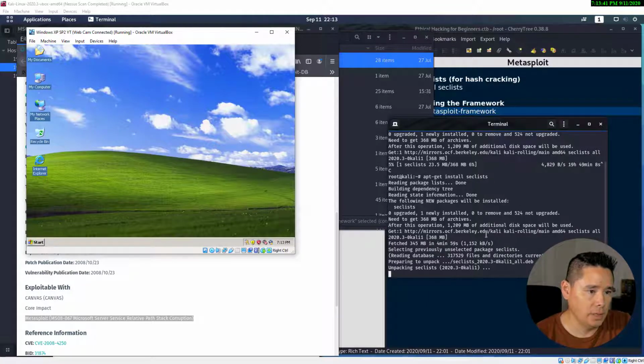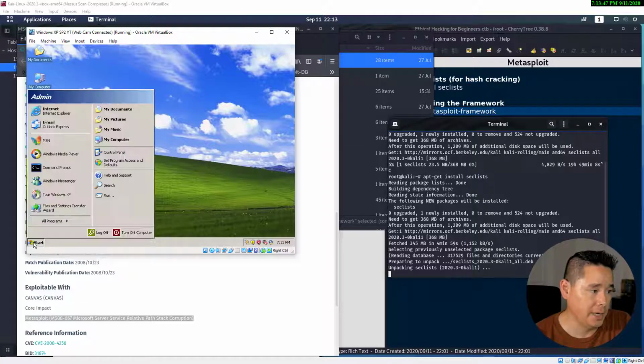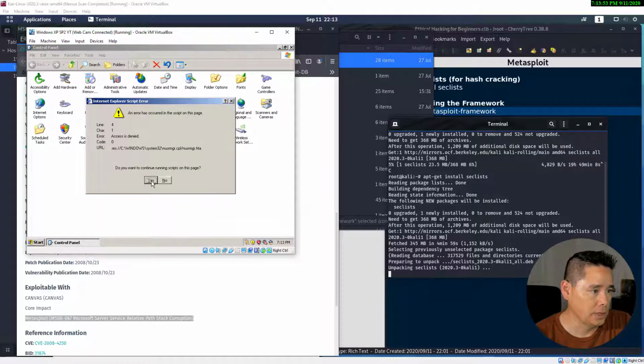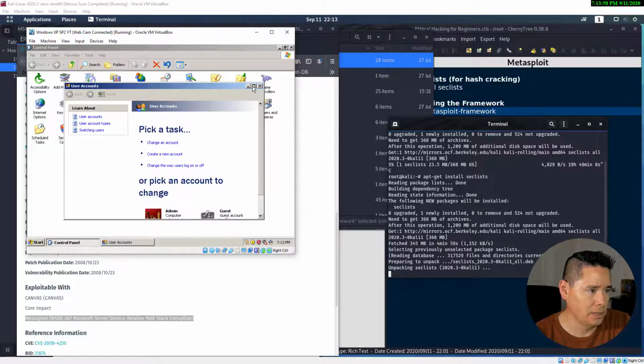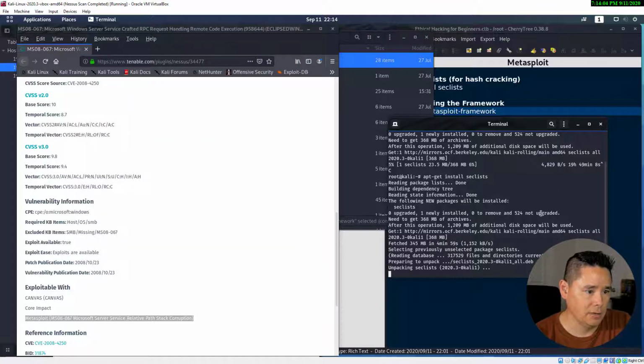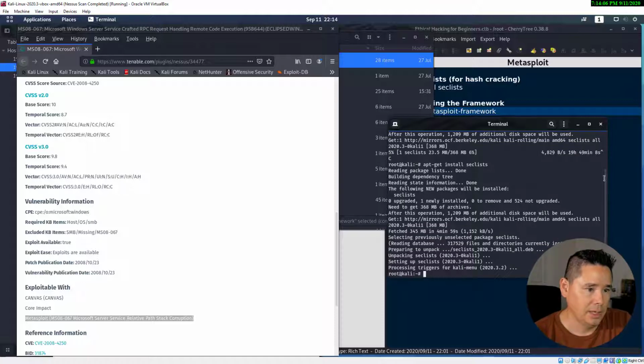Now, the reason that I want to use SecLists is because I want to use specific lists that are common usernames and passwords to come up with some new accounts. So we'll go into user accounts, we'll get ready. I don't know why this is throwing an Internet Explorer error, but let's just go ahead and continue. And we'll go ahead and add some new accounts once this is 100% finalized. And now it's finally done.